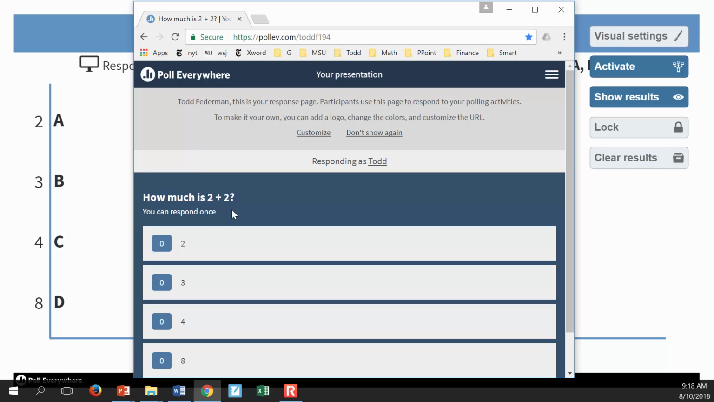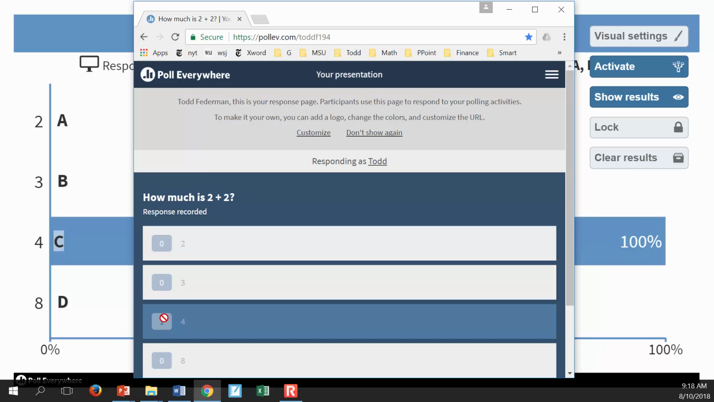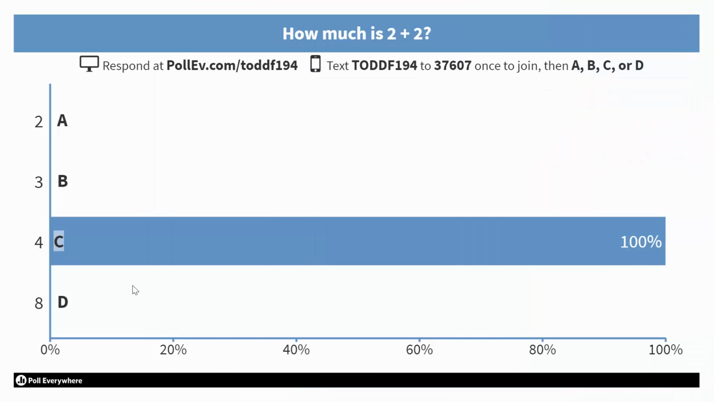To create your question, you create it inside of PowerPoint, you go to slideshow, and then it replaces the question on the polev.com page. Okay, how much is 2 plus 2? I think it's 4. On one of my other laptops, I'm going to say 4. Let's get rid of this. We see 100% of the audience.